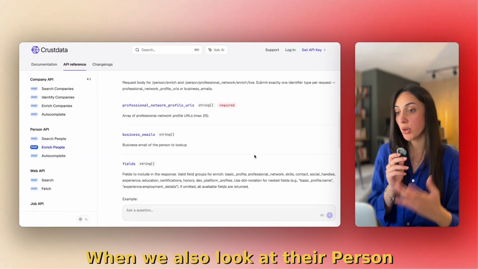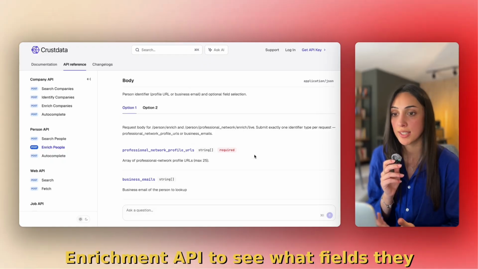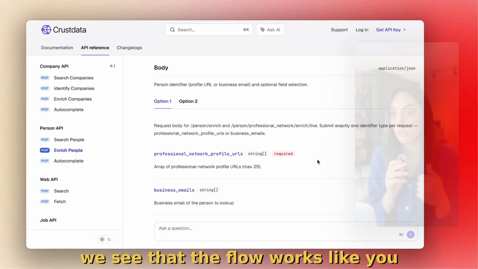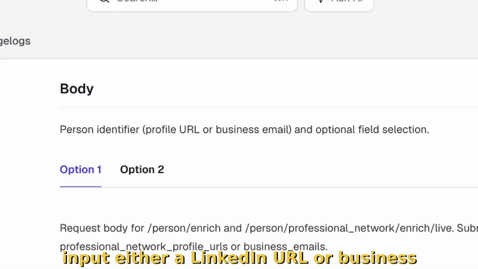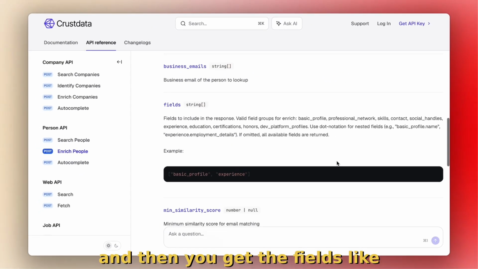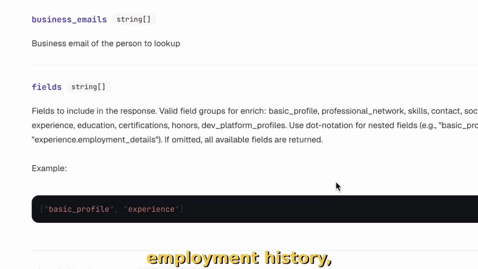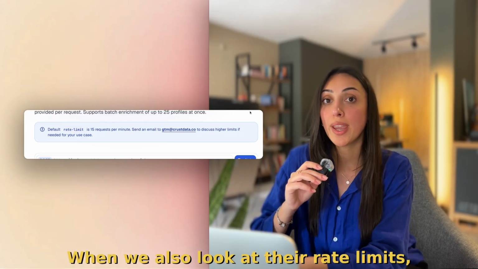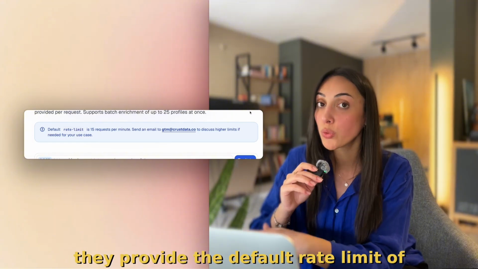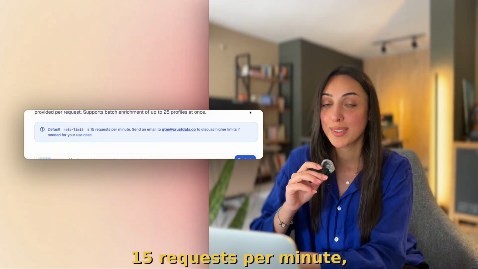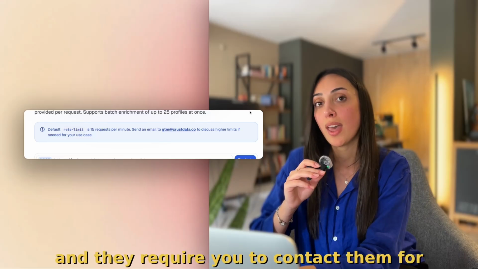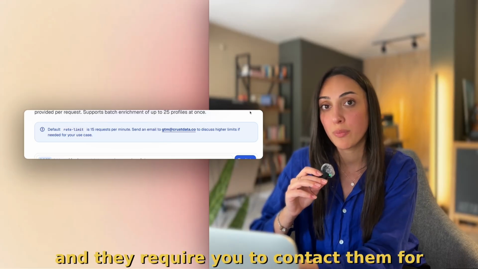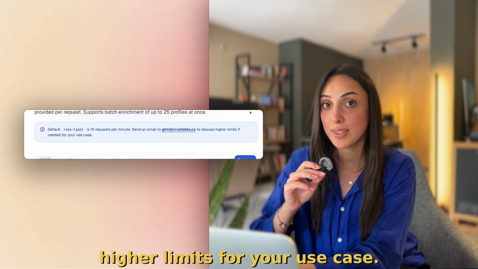When we also look at their Person Enrichment API to see what fields they return, we see that the flow works like this: you input either a LinkedIn URL or business email, and then you get fields like employment history, social handles, skills, education, certifications, and also basic information related to that person. When we also look at their rate limits, they provide the default rate limit of 15 requests per minute, which is very low, and they require you to contact them for higher limits for your use case.